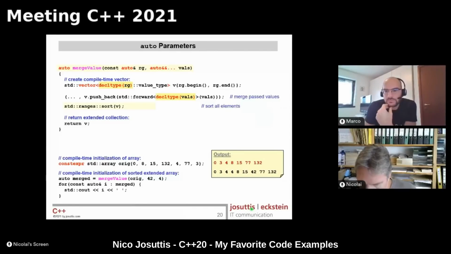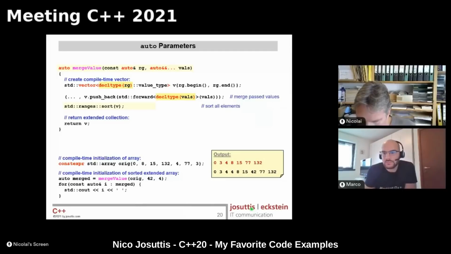In which case would you prefer to code the printing logic directly into an operator less than instead of using formatter, which is the customization point for std format? Okay.